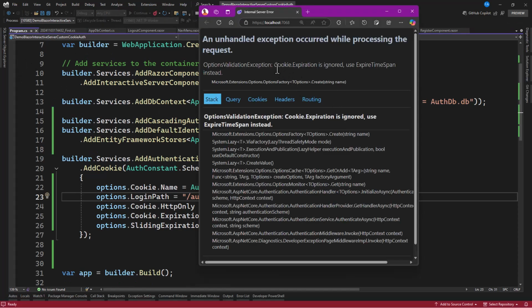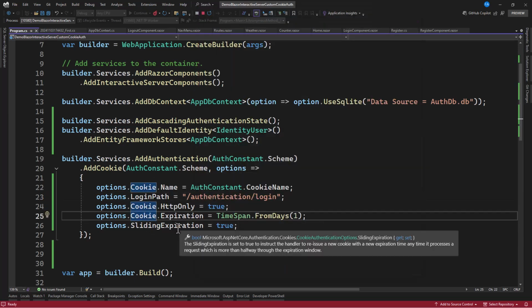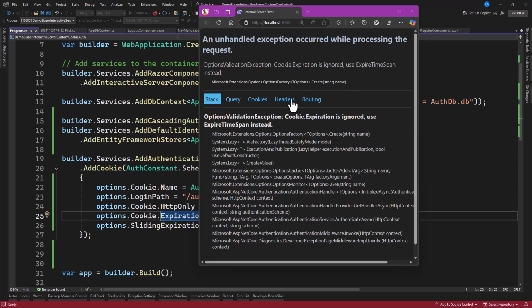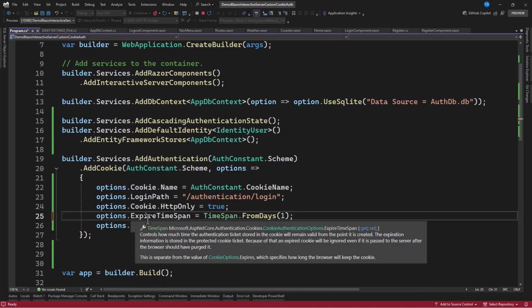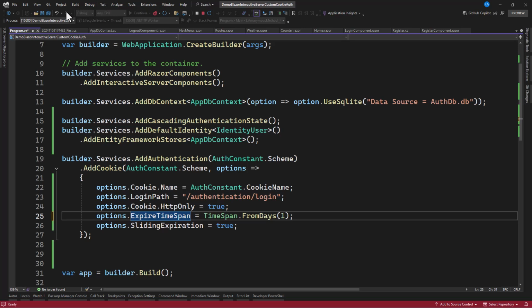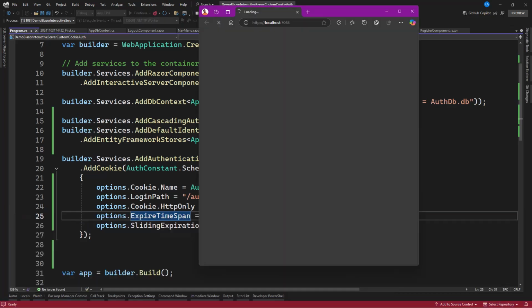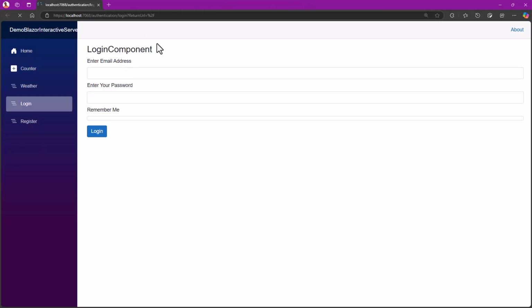Okay, so this is ignored. I think we need to use timestamp instead of this. So if we have expiration, we can use options.ExpireTimeSpan in place of the first one. Yeah, so you can see that from here we wanted to go to the home component, but since we are not logged in, you see we have this return URL over here.